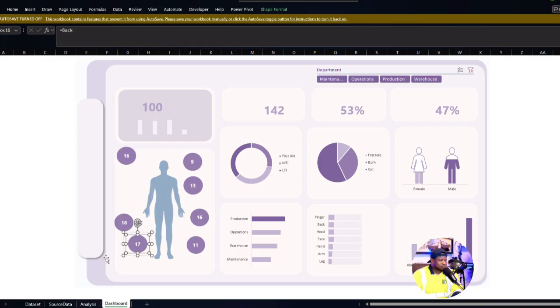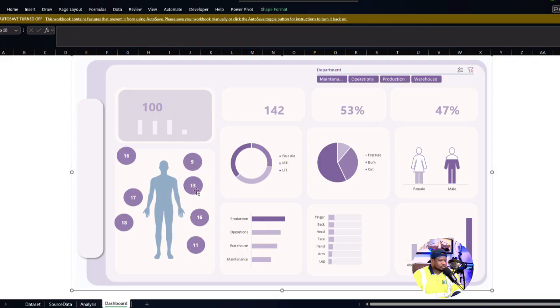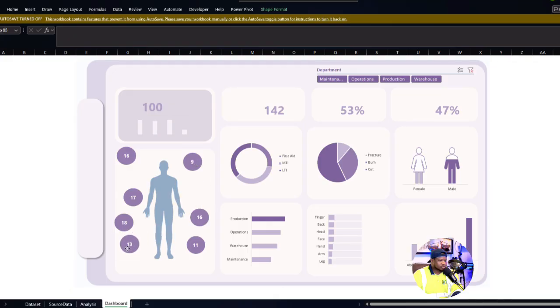I double click to see the middle part. Back could be somewhere here. Hand, okay, hand could be somewhere here. I'll just arrange them properly again. Yeah, so head will be at the top here. This one is arms, so arms will be somewhere here.